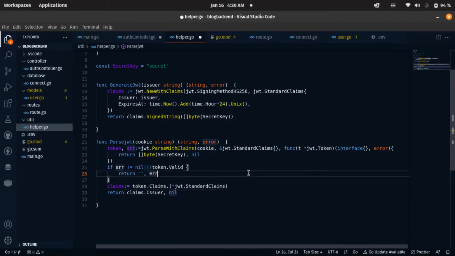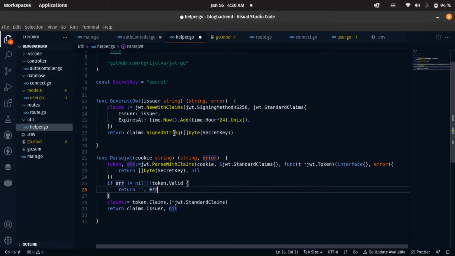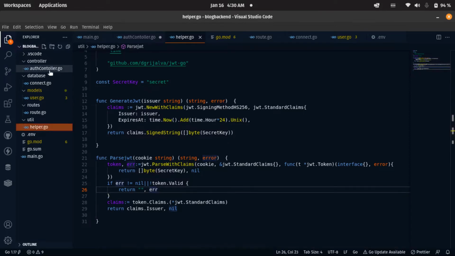All right, so this is all we need to do to create a JWT token, and we need to pass that JWT token along with the API that we are going to create. So that's all we need to do. The next thing we have to do now is to create our login API inside our auth controller here.